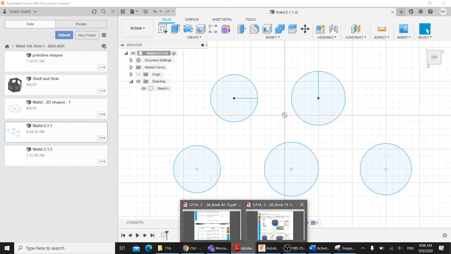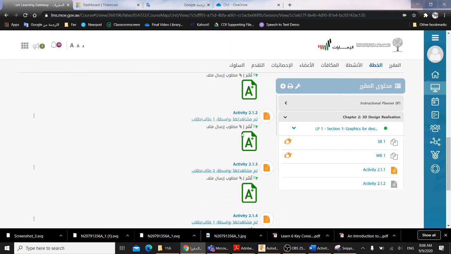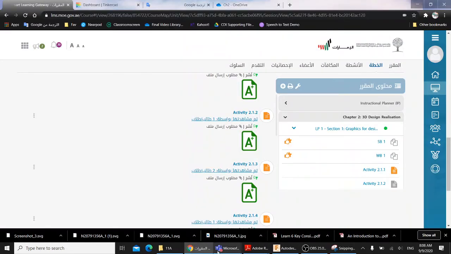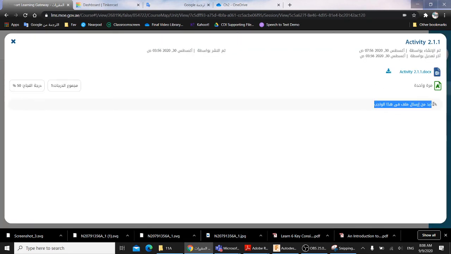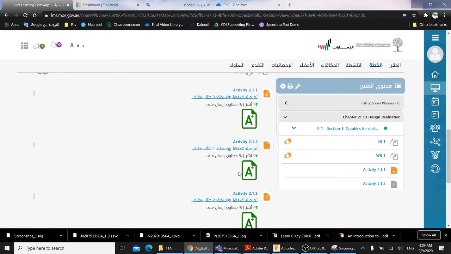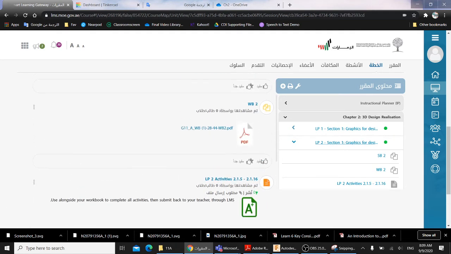Okay, so these are the activities. Of course you should save it. At last you should save it, and the same file that you have done, just go back here and submit it. لابد من إرسال ملف بهذا الواجب. Now this is until activity 2.1.4. Now for the next lesson, it should be for this week.